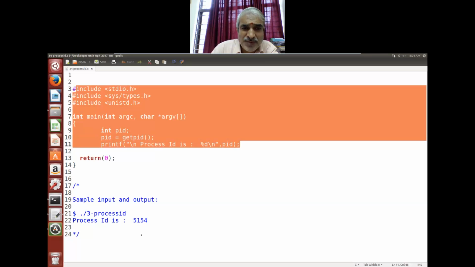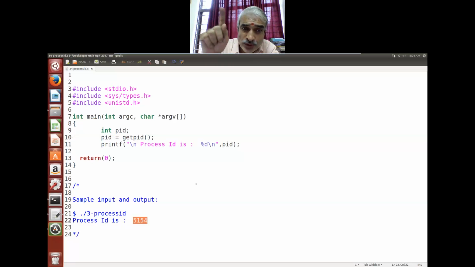Sample input: I have given a comment at the end of the program. You develop a practice of doing this. When I run this program, I'll get something. This process ID is unique while a program is running. Next time you run this program, the operating system allocates a new ID. It is not permanent; it is permanent only as long as the program is running. Are you clear about this?